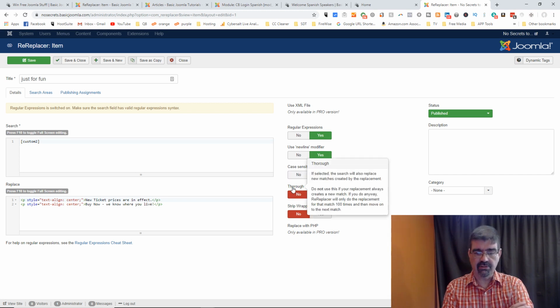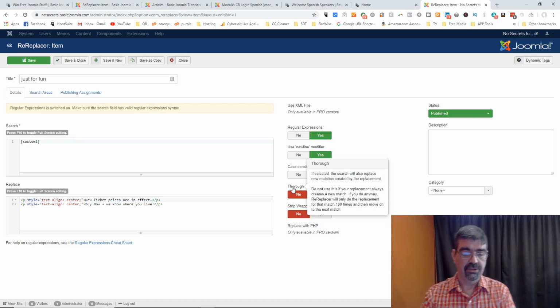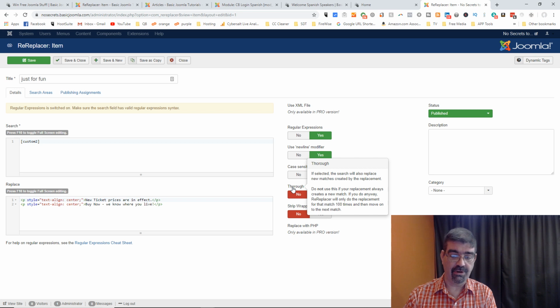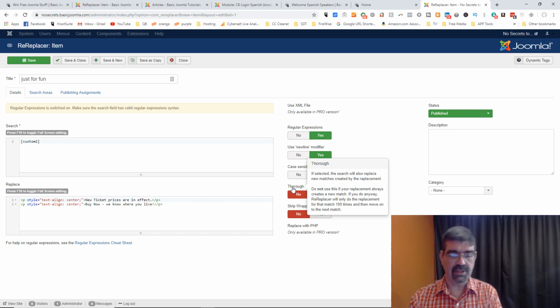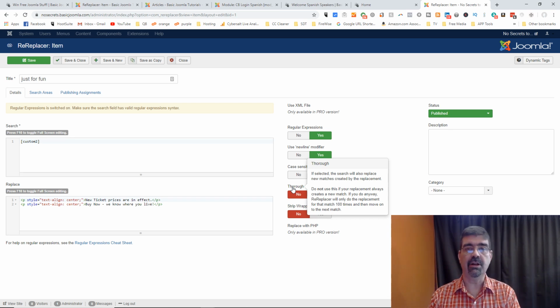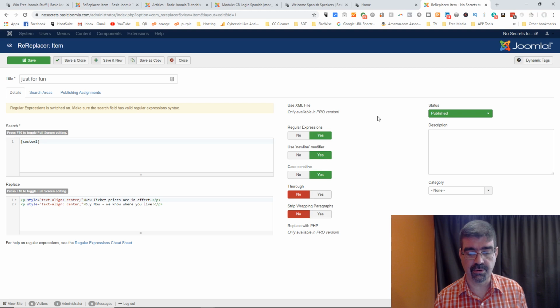Thorough. If selected, the search will also replace new matches created by the replacement. Do not use this if your replacement always creates a new match. If you do anyway, ReReplacer will not do the replacement for that match 100 times. It'll only do it 100 times and then move on to the next match. I guess that makes sense, that if it's something that ReReplacer has replaced and it falls into this, then it'll keep doing it. You could get caught in an endless loop.